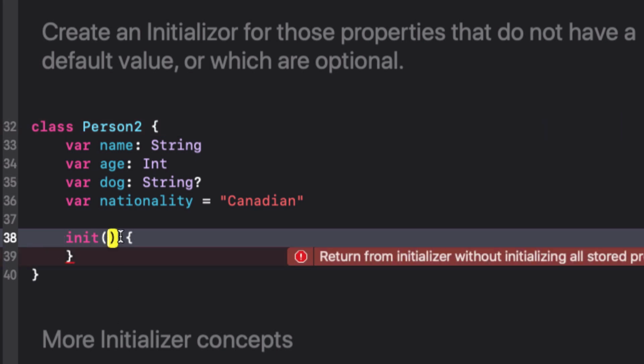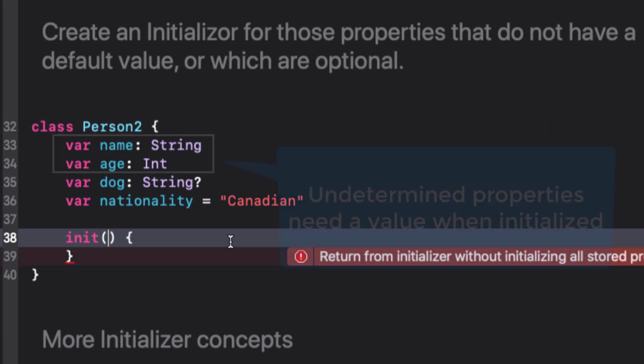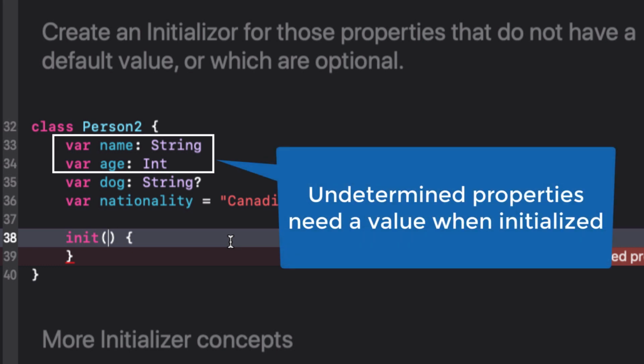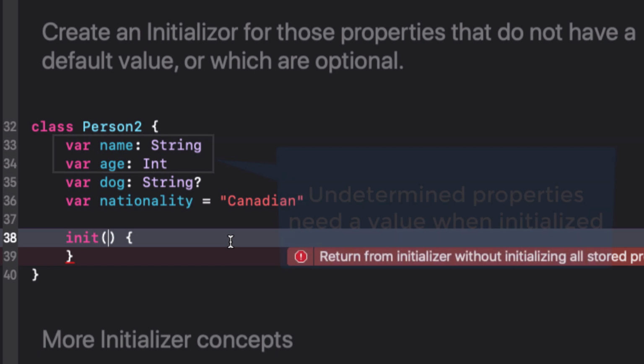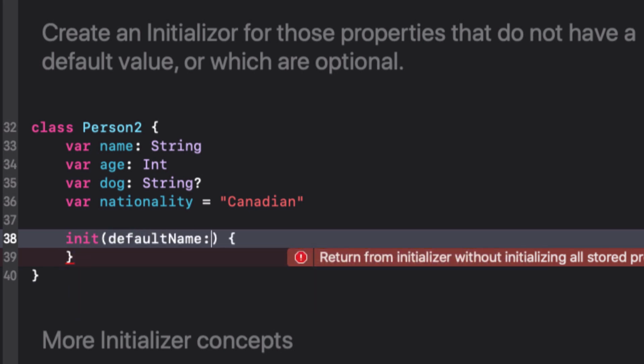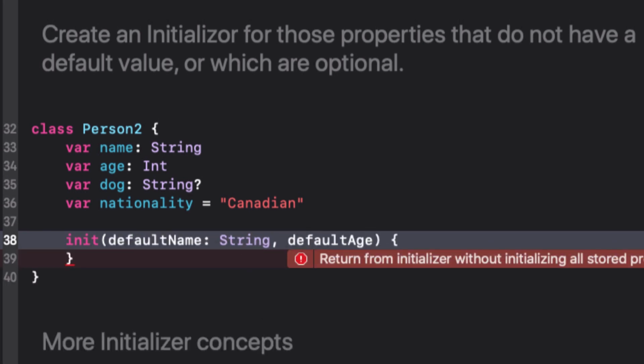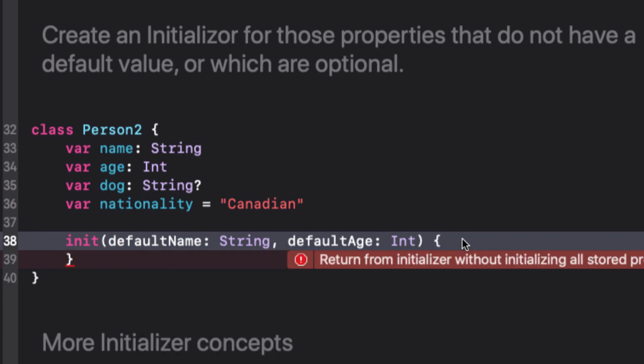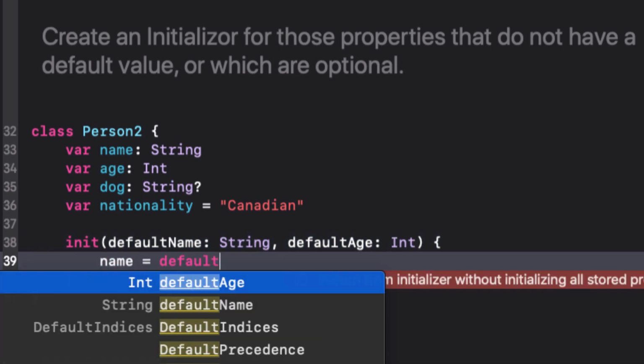The parameters are all of those stored properties that need to have a value, so we will need to do something for name and age. It's standard convention to use arguments that are the same name as the properties, though that's not required. In fact, it can sometimes lead to confusion, so let's not do that at first, and let's use defaultName and defaultAge and assign those parameter values to the properties upon initialization.